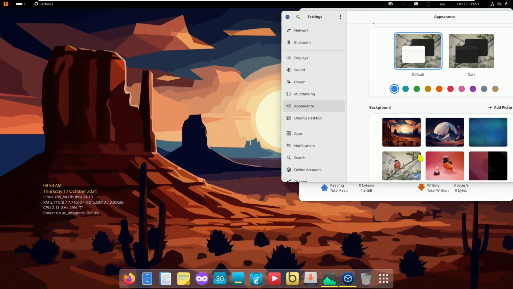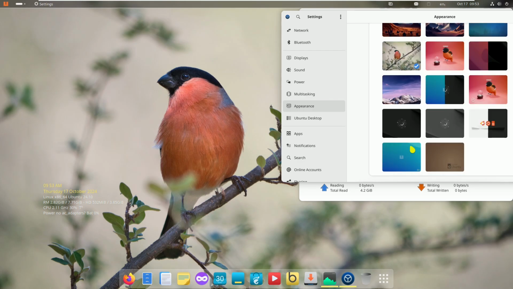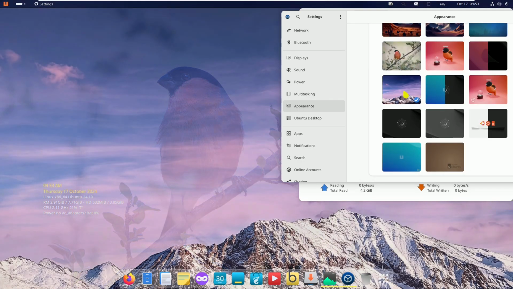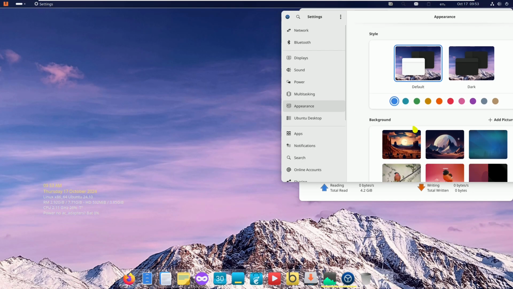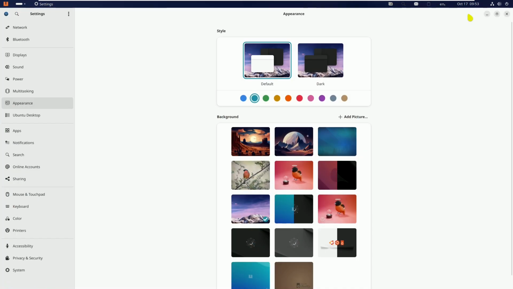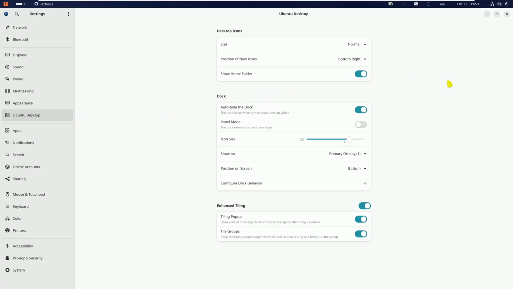So there are a few wallpapers. You don't get a bunch of wallpapers, but you get a few wallpapers. You can change or you can add according to your wish. And you can change the accent color also. So these are all the same things. So I'm just going to click on next here.